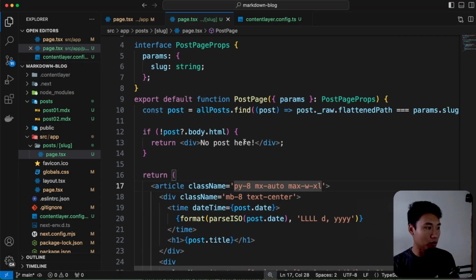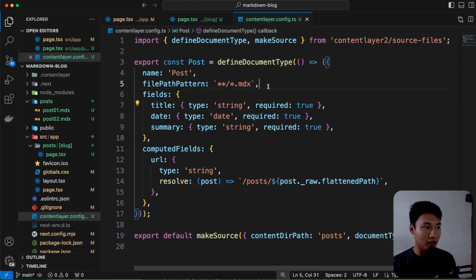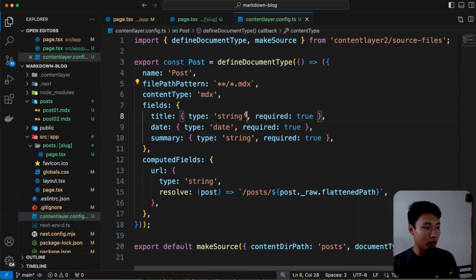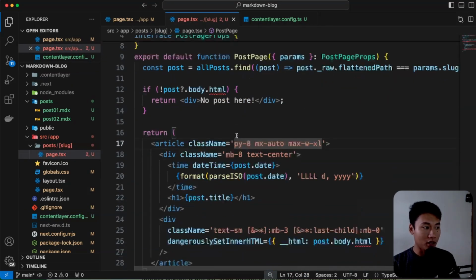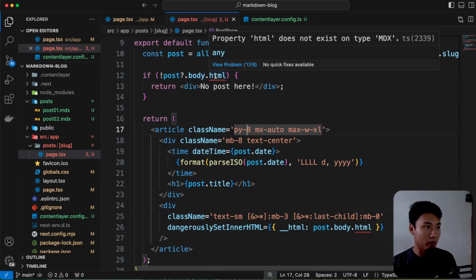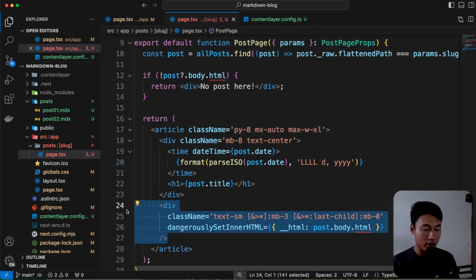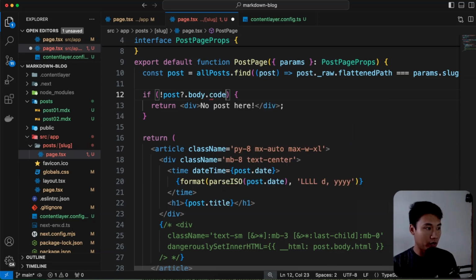Let me go back to the code here. The first thing we need to do is go back to contentlayer.config, and here we are going to add the content type, and the content type we are going to use is MDX, right? When we use MDX and save, it automatically changes the body type. As you can see here, now we cannot grab body.html anymore because HTML doesn't exist now. So of course this is not going to work for now, so we can just remove or comment that. So now we are going to use .code right here, post.body.code.